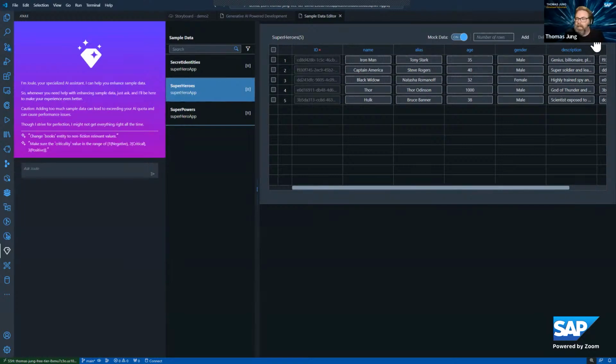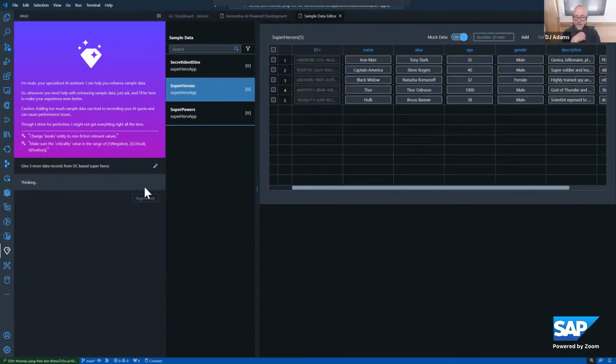So I'm going to say enhance here, and I'm going to say give me three more data records from DC-based superheroes. So to be fair to people who are both Marvel and DC fans. DC Comics. Okay. So we'll let it do that for a second.